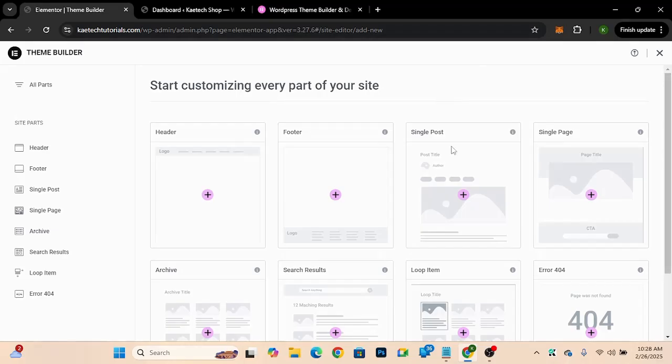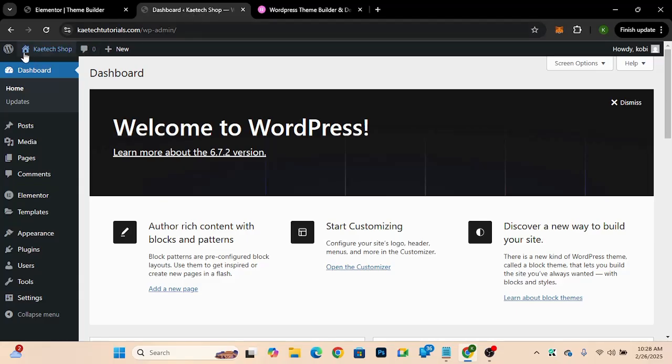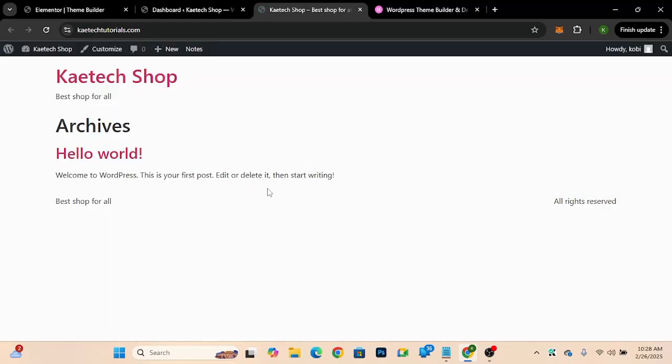Now what we're going to do is look at how we can create a website header using Elementor Pro Theme Builder. If you go to my website and I click on view site, I'm going to view the site so you will know how the site looks. So this is the site. I have nothing over here, and all I have is Elementor and Elementor Pro installed, and the theme that I'm using is Hello Elementor. This is how it looks.